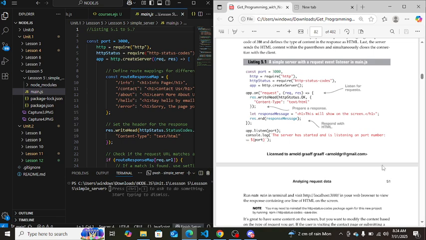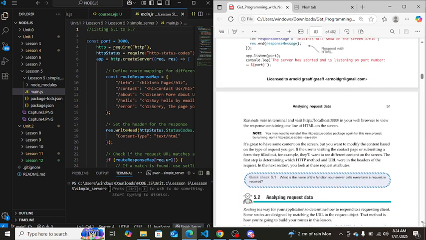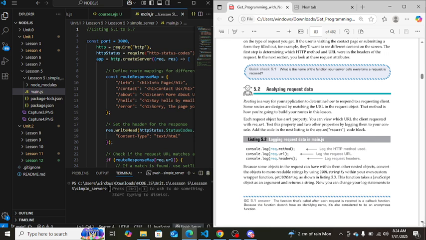Thank you, Yasmin. And then we have 5.2, analyzing request data. Routing is a way for your application to determine how to respond to a requesting client. Some routes are designed by matching the URL in the request object. That method is how you're going to build your routes in this lesson.